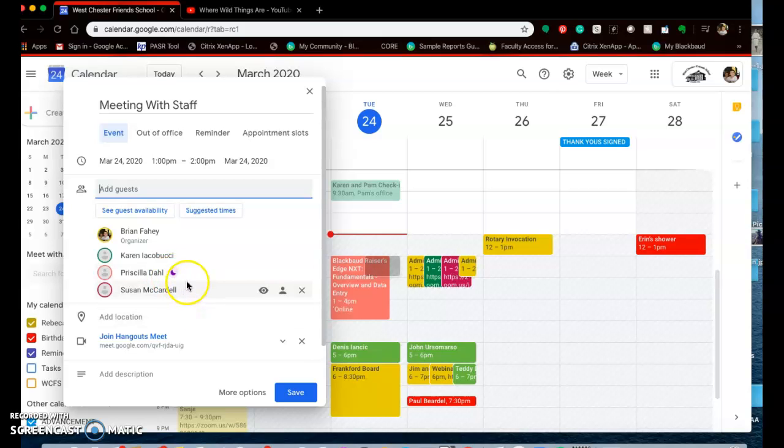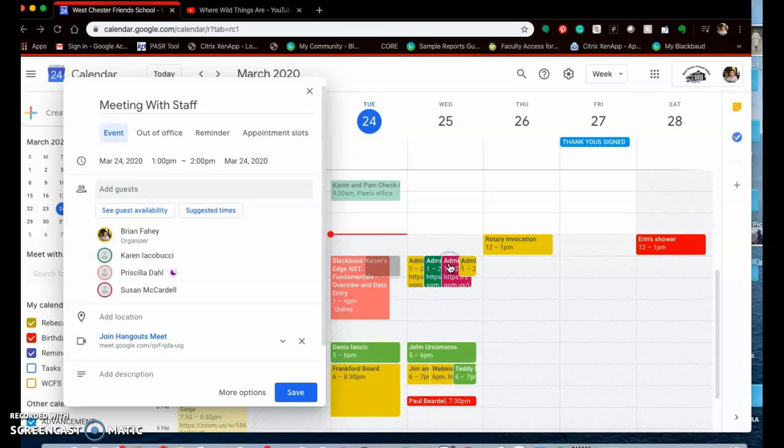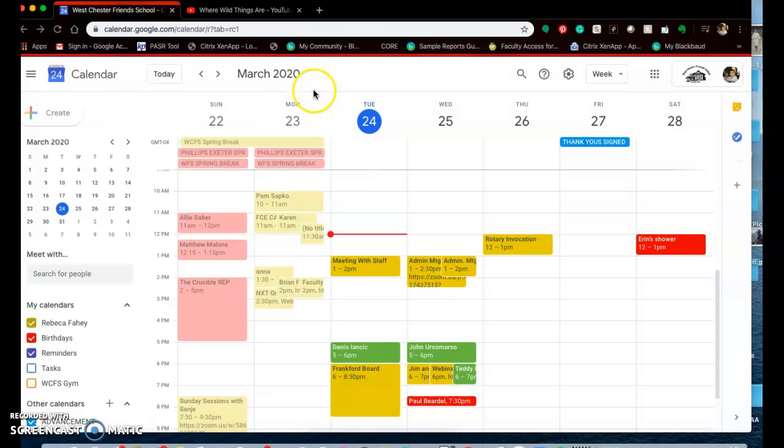And once that's done, I'm going to click Save, okay? And it's going to say, would you like to send invitation emails to Google Calendar guests? Now, in your case, you're going to say yes every time because you want your students to know that you're about to have a conference. In my case, I'm going to say no because I'm not going to have this meeting and I don't want them to get an invitation.